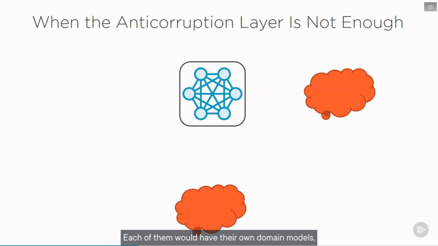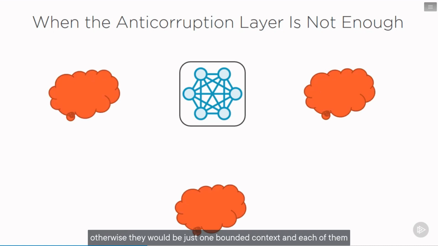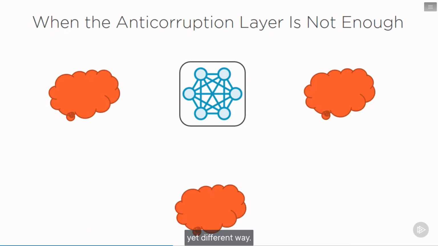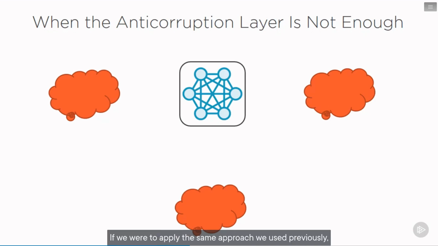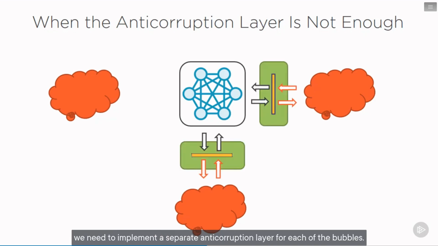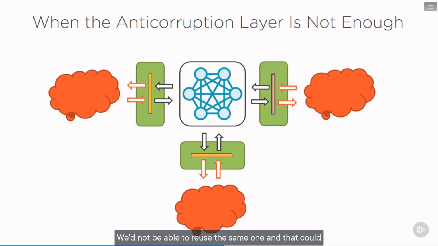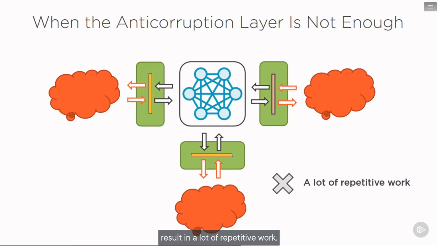Each of them would have their own domain models, otherwise they would be just one bounded context, and each of them would work with the legacy application in a similar yet different way. What would we do in this case? If we were to apply the same approach we used previously, we would need to implement a separate anti-corruption layer for each of the bubbles. We will not be able to reuse the same one, and that could result in a lot of repetitive work. This additional effort could easily become prohibitive.